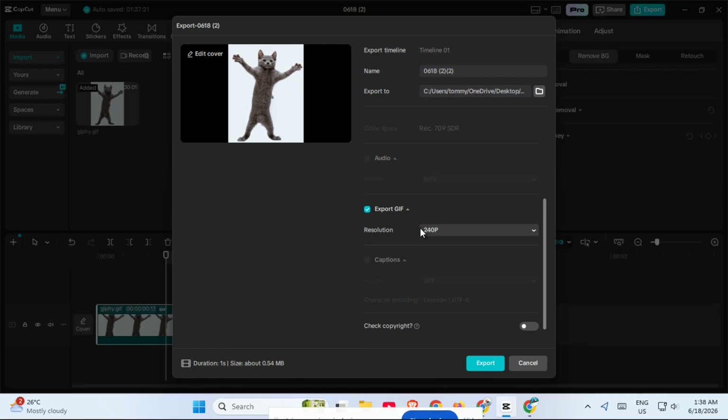From there, choose your desired resolution. If you want a smaller file size, go with a lower resolution. If you want better quality and sharper visuals, choose a higher resolution. Just keep in mind that higher resolution can make the GIF file larger, so it's all about finding the right balance for your needs. After selecting the resolution, double-check your settings one more time, then click Export.